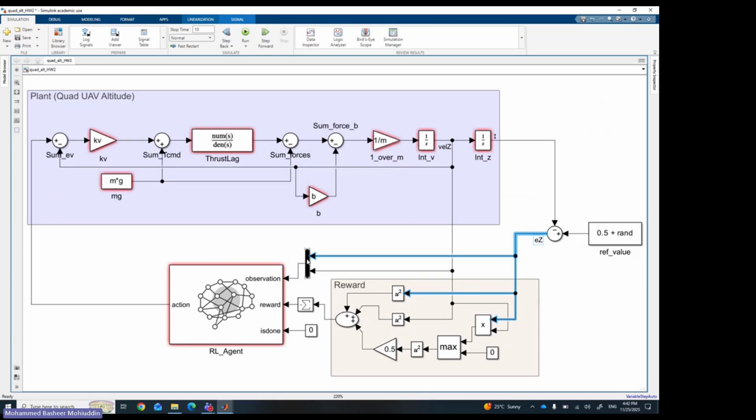So for observation, you see, we put a mux block here, which takes in two different variables. In this case, it is the error in position, EZ, and the actual velocity Z dot coming from the system. See? So these two form a vector and they become the observation space of the RL agent. Clear? Good.